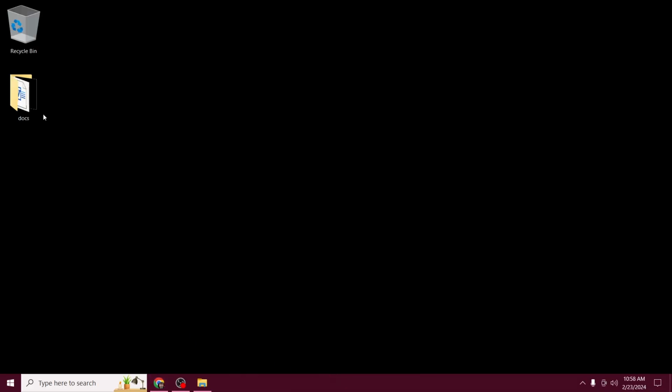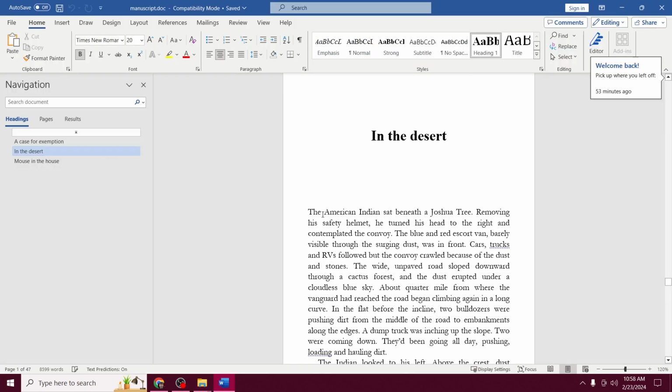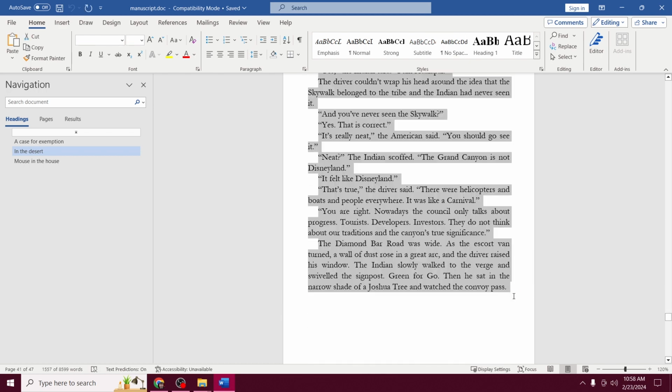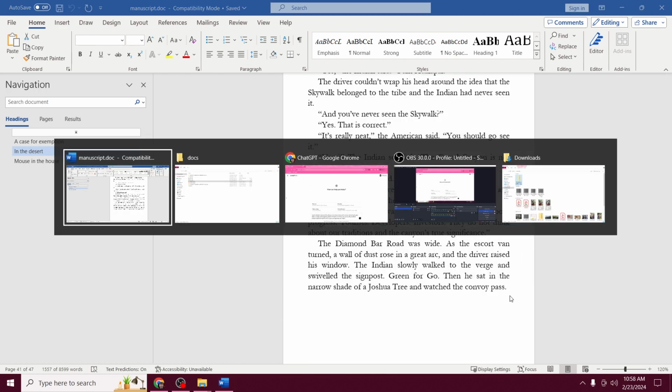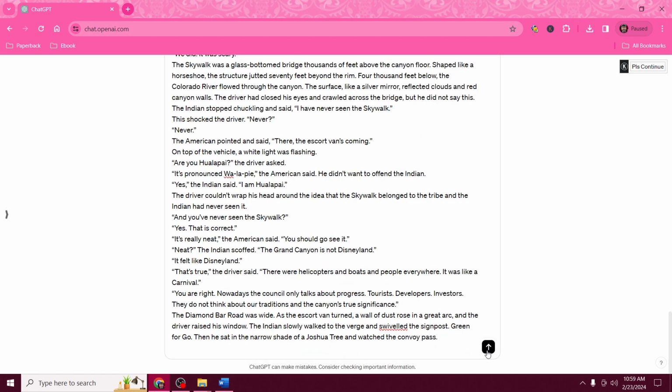Now that I've outlined those instructions, I'm just going to jump to my manuscript and copy and paste the contents of that story, In the Desert. Let's copy and paste the contents of this story into ChatGPT and submit that information.